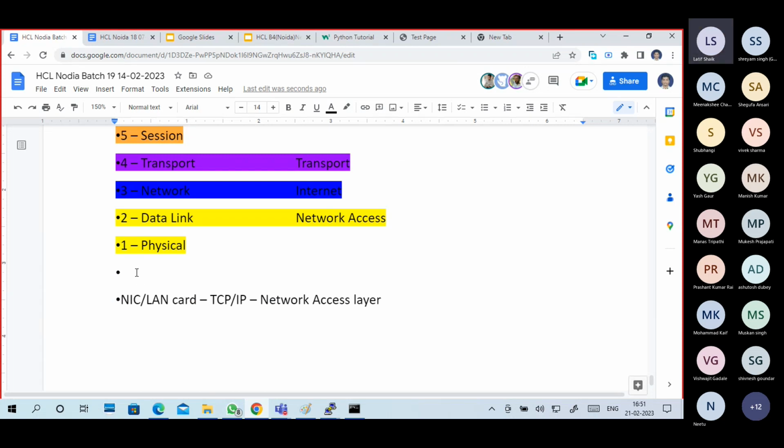You may get doubts. I told you about hubs, switches, routers and so on, but we also have the NIC, LAN card, Ethernet card. Which layer is it? So the NIC is a physical connectivity, a physical type of connectivity. And the NIC also has a MAC address. So which layer, layer 1 or layer 2? That's why it is the TCP/IP network access layer, which is a combination of the physical and data link layers.